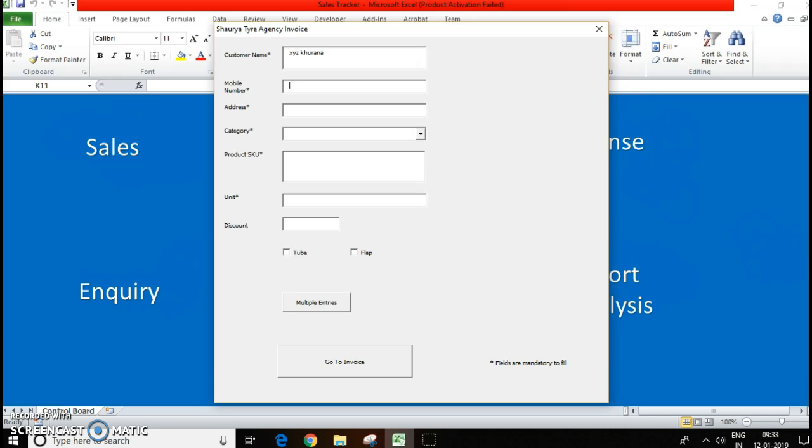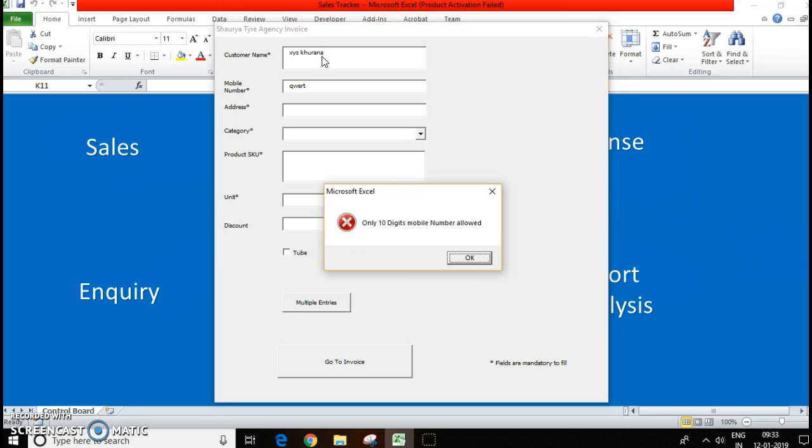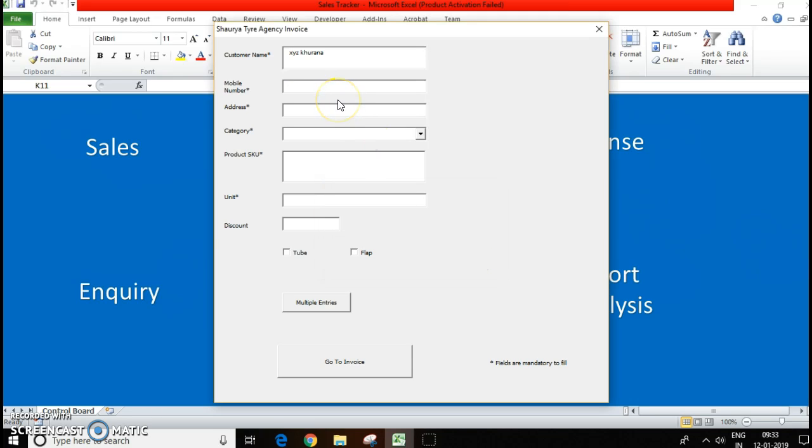In case the user enters anything other than a 10 digit number, it won't accept it. So let's see. I have entered characters. If I hit tab, only 10 digit numbers are allowed. Even if I enter numbers but they are not 10 digits, it should not accept them.